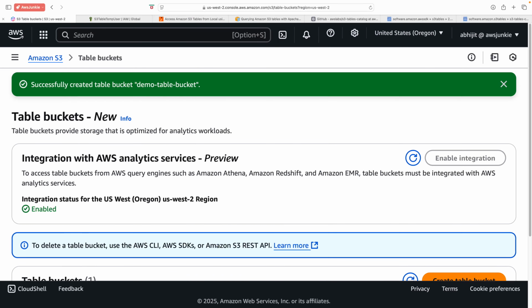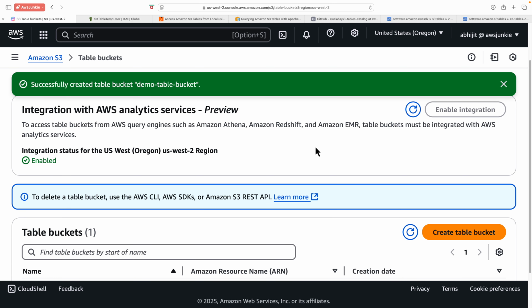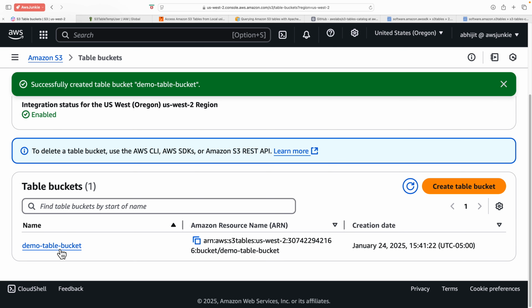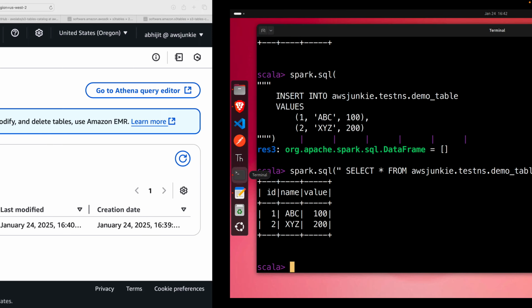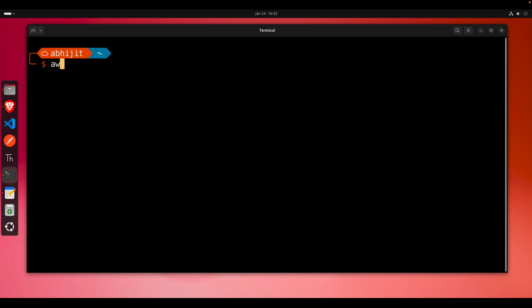Let's go back to the S3 console. Click the table bucket. We can see the created demo table. And we can get the table bucket details using the AWS CLI and SDK. And we can also use the Athena query editor as we enabled that integration. Let's go back to the console and try some AWS CLI commands.